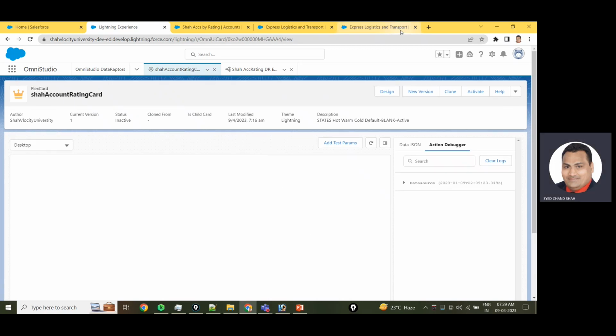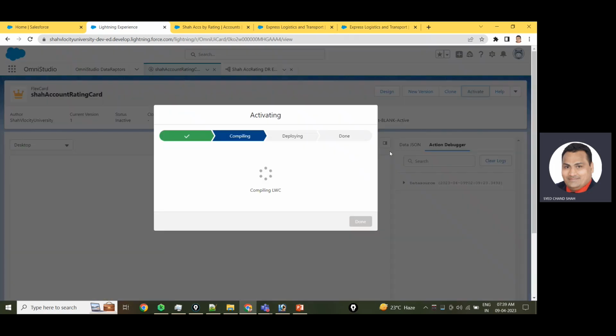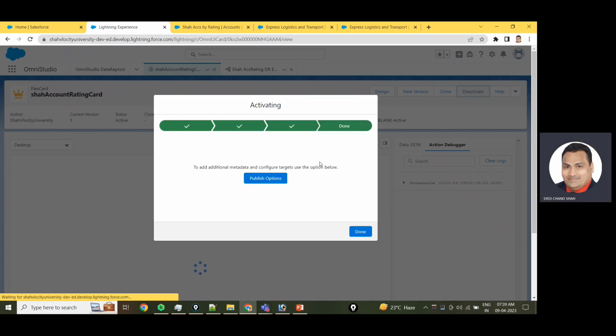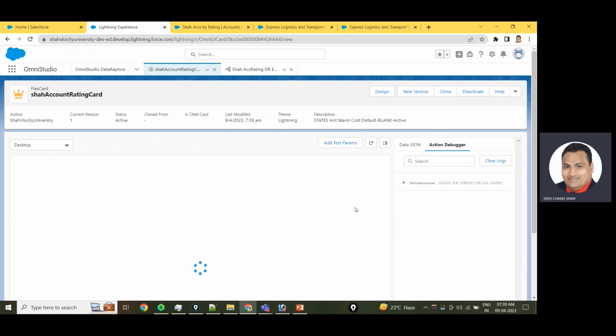Have we taken the correct record ID? Let us do one thing. We will activate it and embed it in the record detail page. If it doesn't come, we will come back here. I think the record ID was properly taken or not. So what is the name of my FlexCard? Shah account rating card. Right.